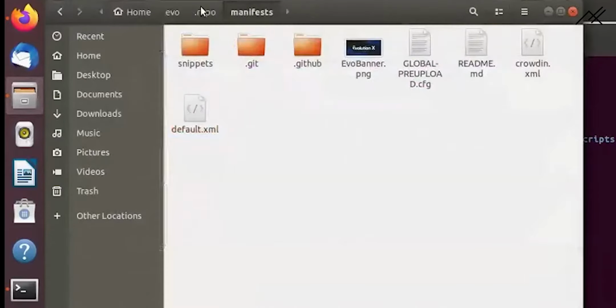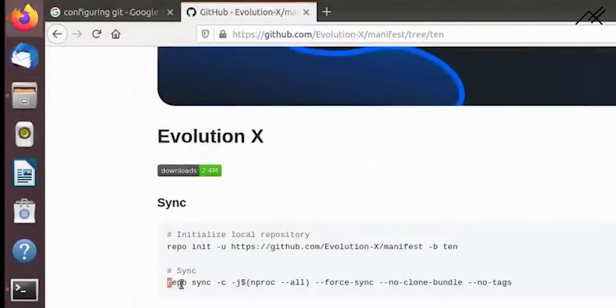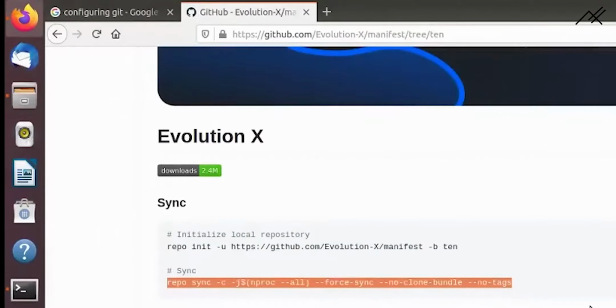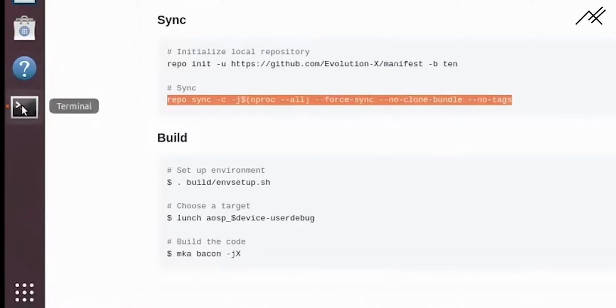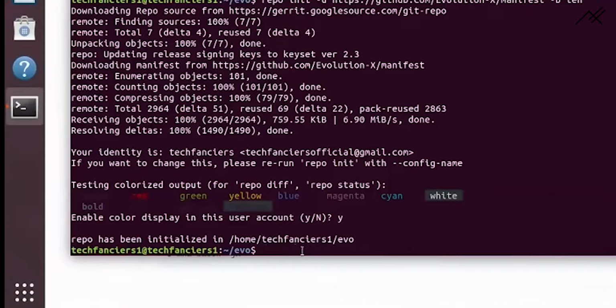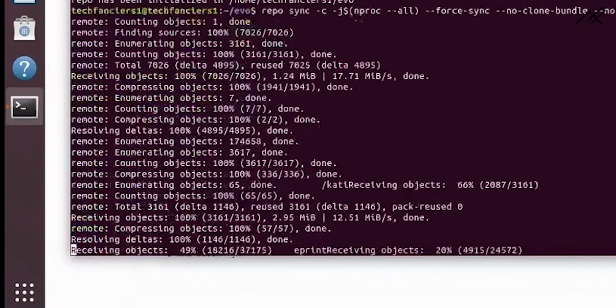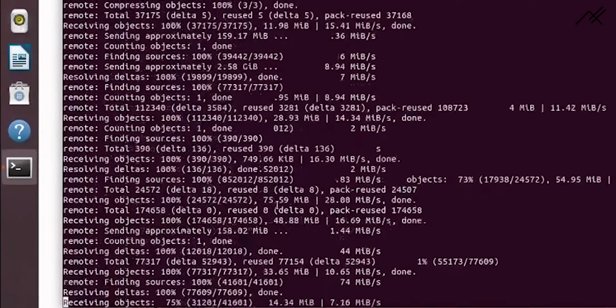I'm just showing this for demonstration purposes. So we have this one repo here, so I'm in Evaluation X. Once we initialized, now we need to sync all this. So Control C, and I'm just syncing. Okay, right click, paste. So it is showing that it is currently downloading all the important files.